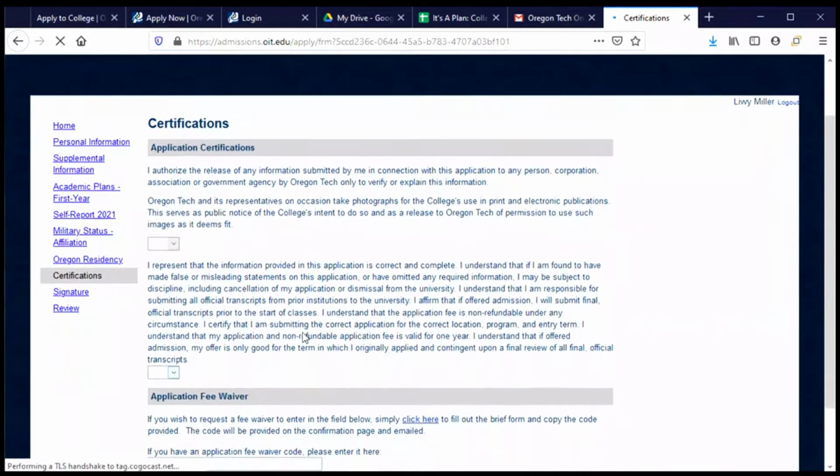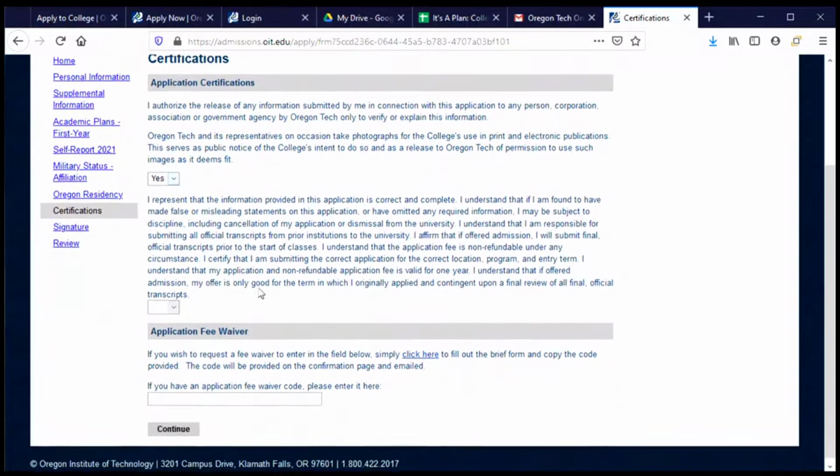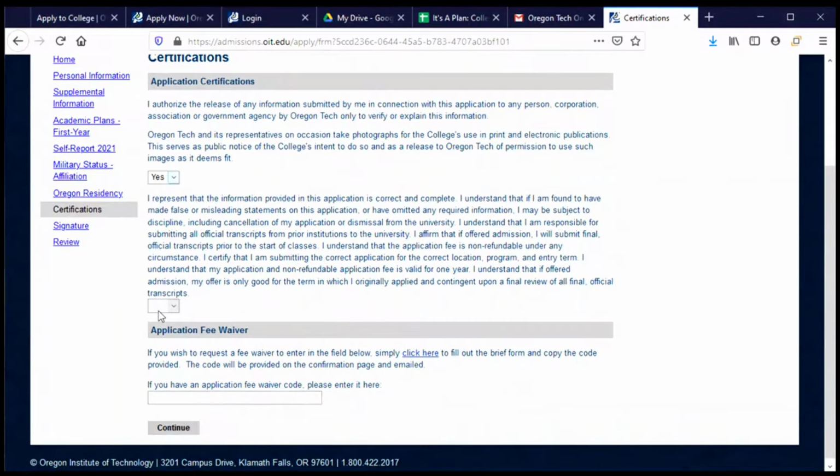And now I am certifying that what I have entered is true. These are various certifications, and so you'll want to read through these. This first one says, is it okay for the college to include me in photos? And so I can say yes. And then this is asking if everything that I have provided is true and accurate. And so I say yes.